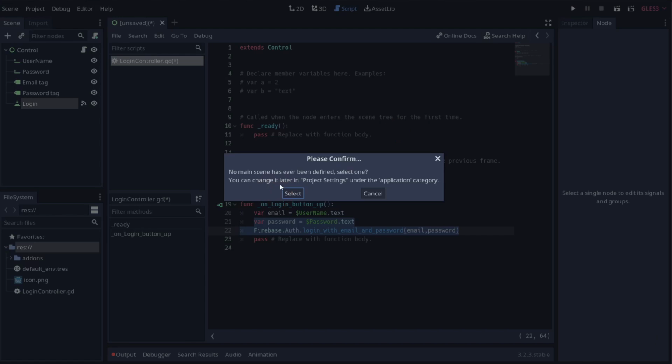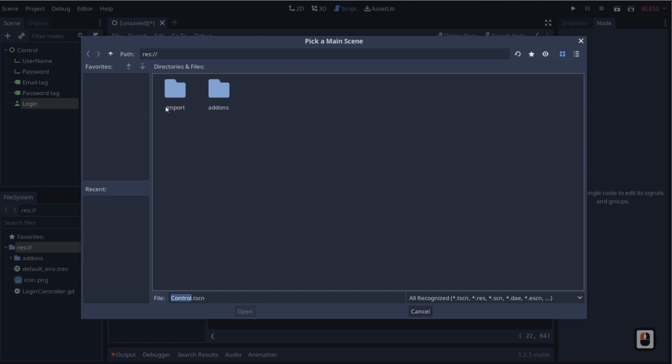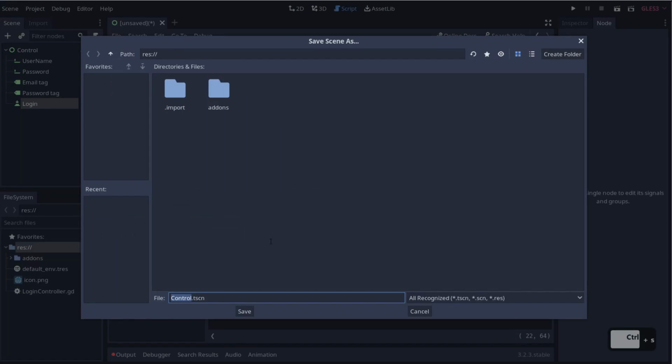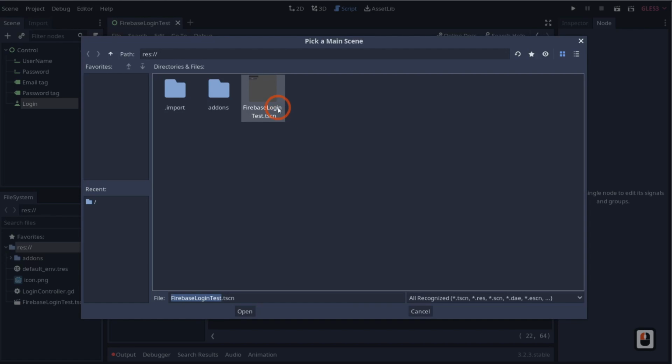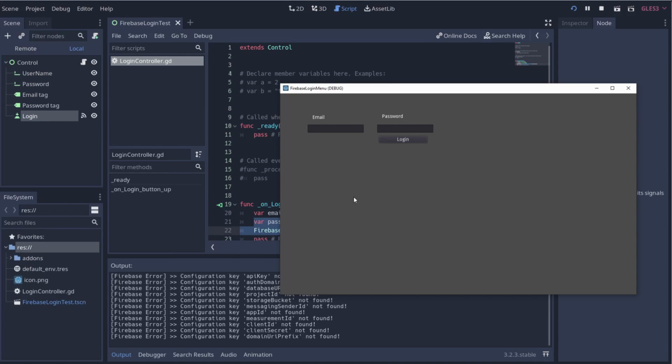And if we hit play, it's going to say, hey, no main scene. So yep, we haven't created a scene, right? So we need to actually save first. So let's go ahead and save and call it Firebase login test.tscn. I always get that wrong. Hit play, hit select, and let's go ahead and select that. So that's going to allow me to see all of my scenes and let me play with them.